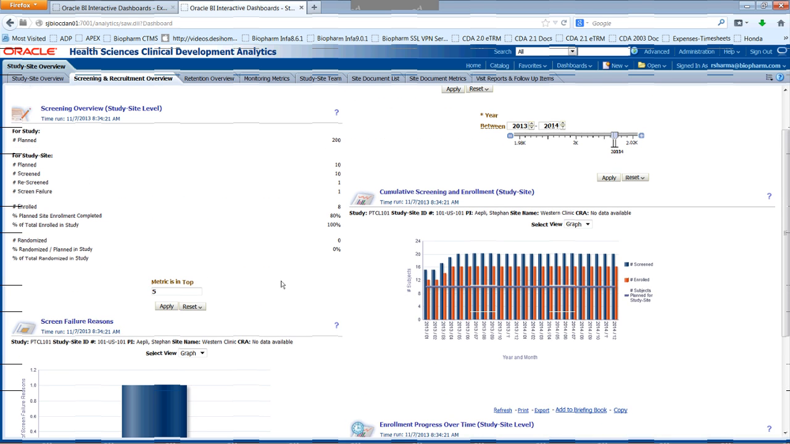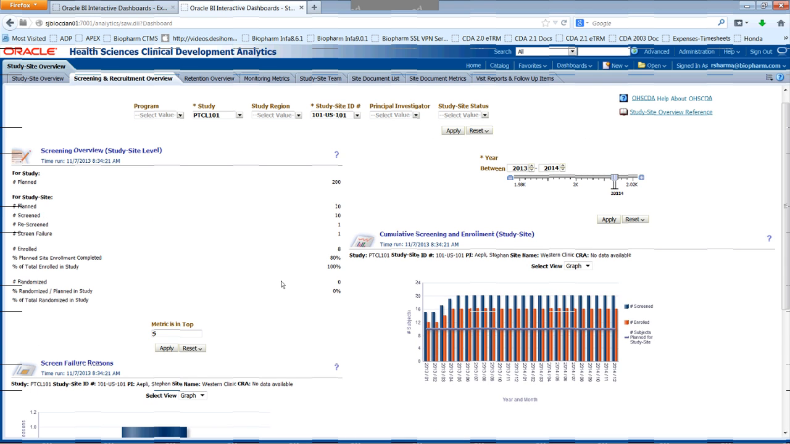Maybe you're a study site manager. This is something that interests you, and you look at it on a daily basis. You can add this whole dashboard if you want.